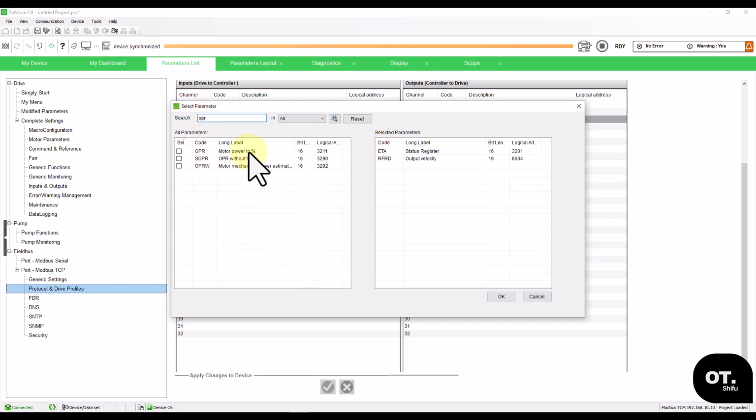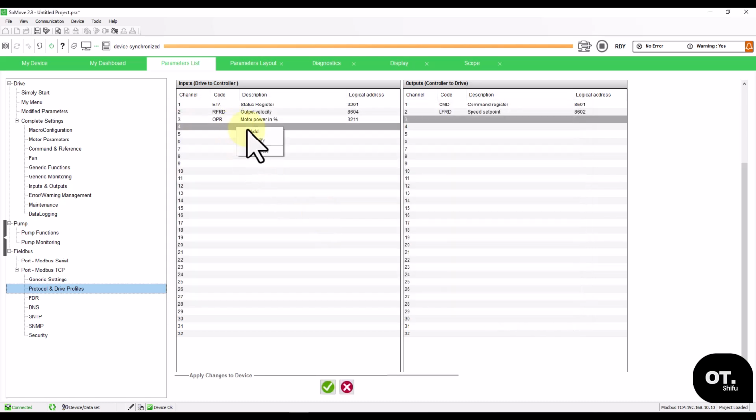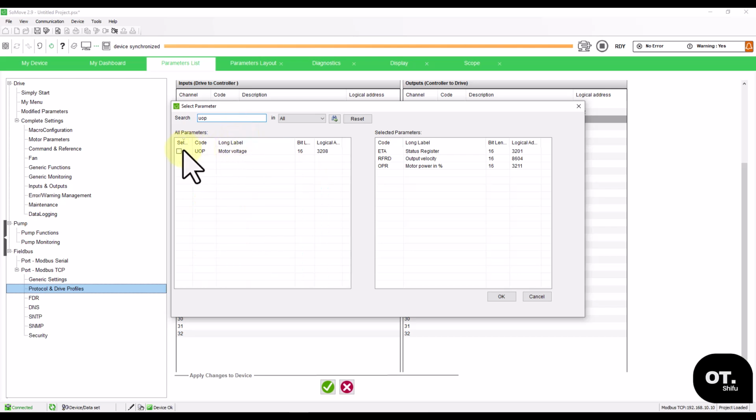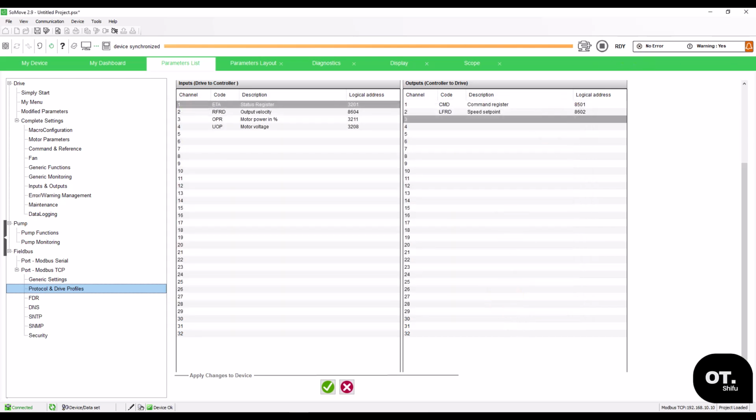By right clicking, you can say add, and then you type in the short code and then you select it. So these are the registers that I would like to use: motor frequency, motor current, motor voltage, those are what I want to read. And in terms of what I want to write, I'll just leave the default, which is the command and the speed set point.